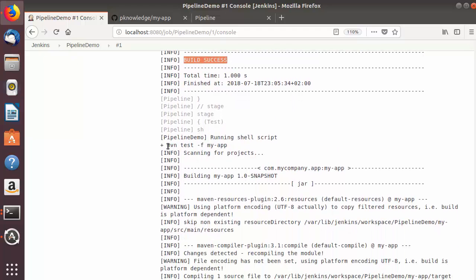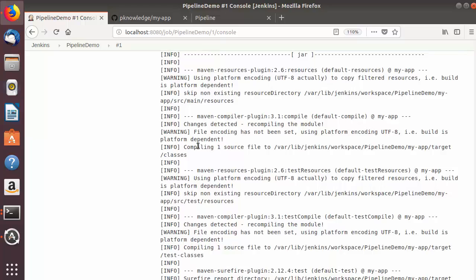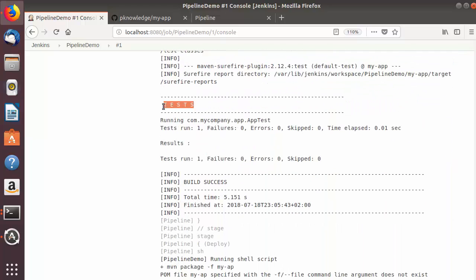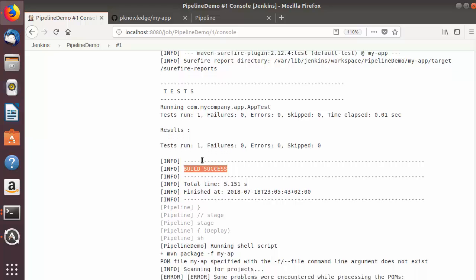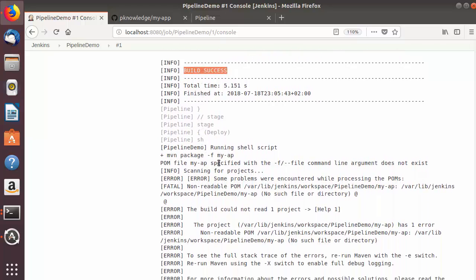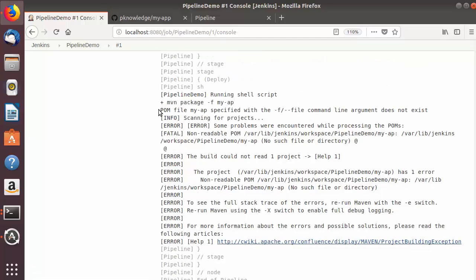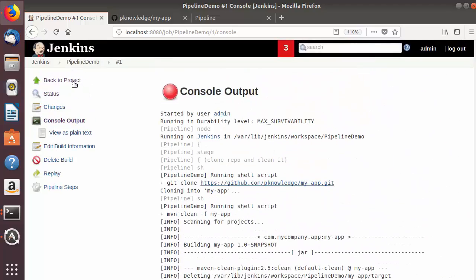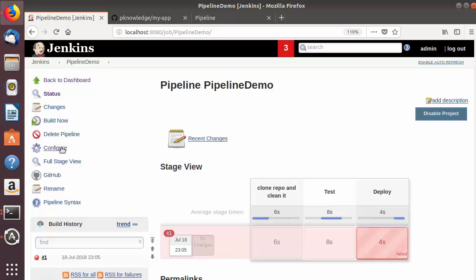And then we ran the Maven test command, which was also successful. You can see all the tests were run and the build was successful. But at the package stage, some problem occurred. And you can see directly here the mistake which I have made intentionally. The command was mvn package -f and the path, and the path is false here. You can see my app is missing from this path. So let's correct our mistake and then run our job once again.